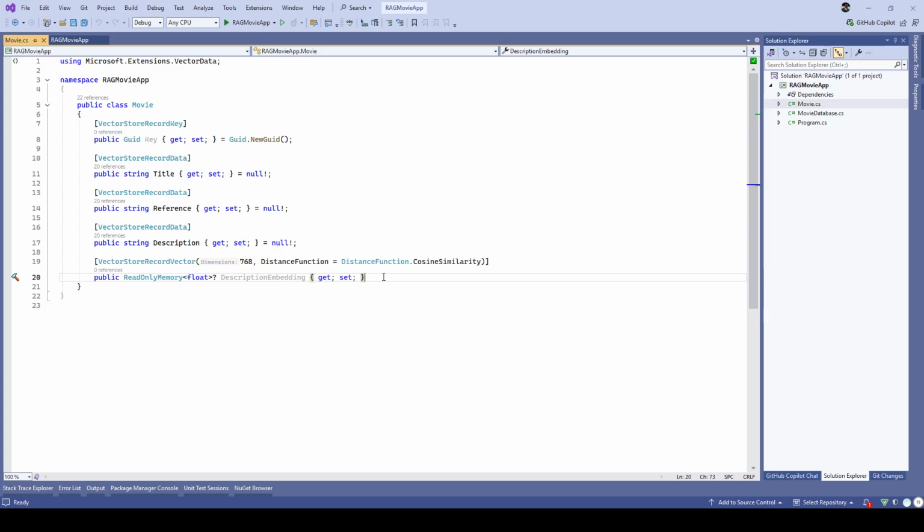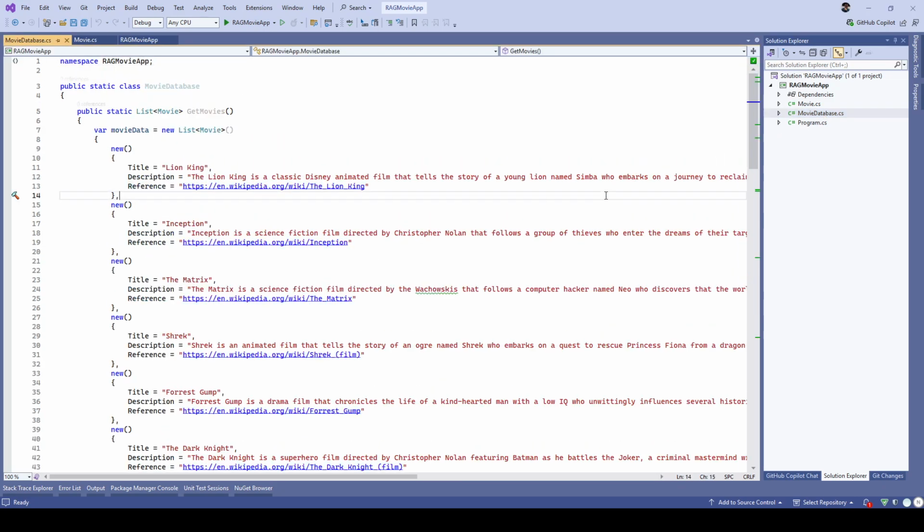Once we have created this model, we need information, our movie database. So I have created a simple static class. It has around 20 records about different movies: Inception, Matrix, Forrest Gump, The Dark Knight, and more. As you can see, there is a title, a short description, and a reference, which is a Wikipedia page for them.